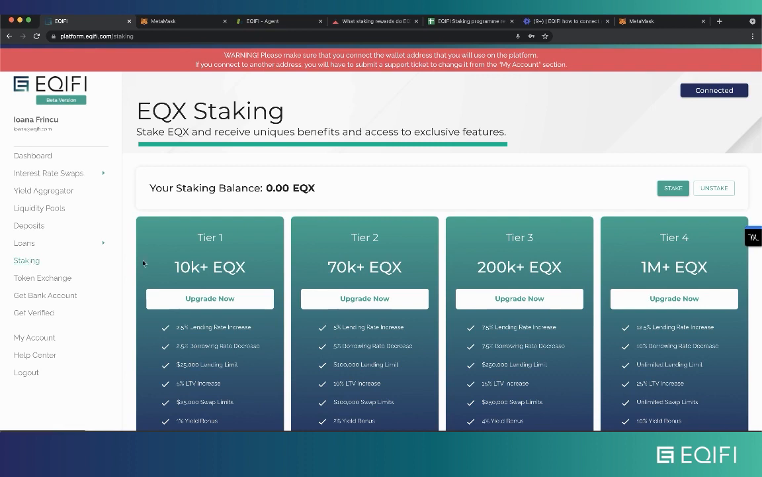And while we're here, it's actually important to note that there are different benefits that unlock depending on how many tokens you'll stake. There aren't any minimum staking amounts. So if I wanted to, I could stake just one EQX token. However, starting at 10,000 EQX stake, there are different benefits like higher lending rates, lower borrowing rates, and many more. So depending on your needs, you should think about how much EQX you want to stake.